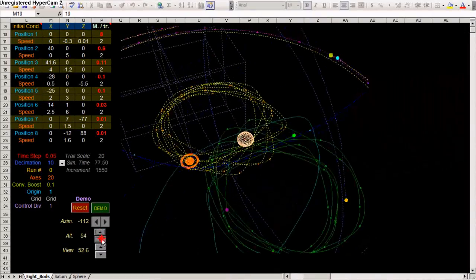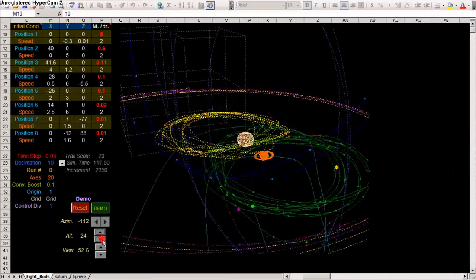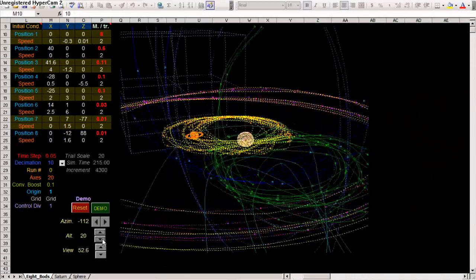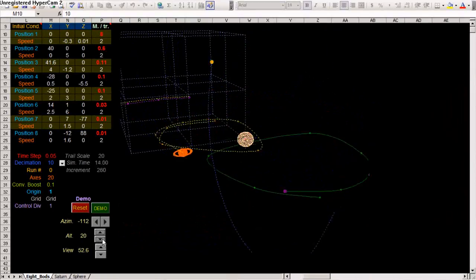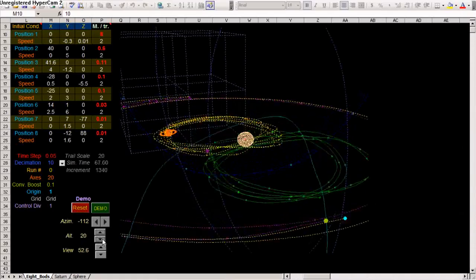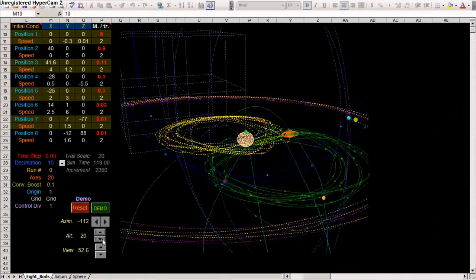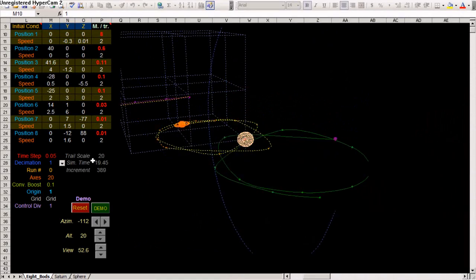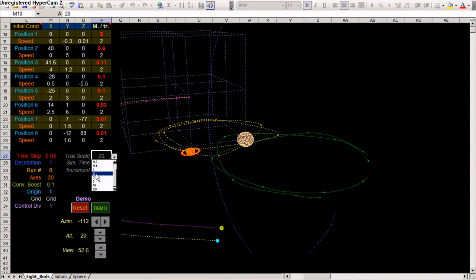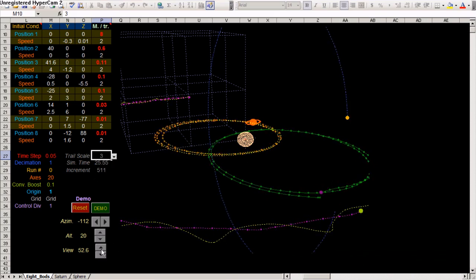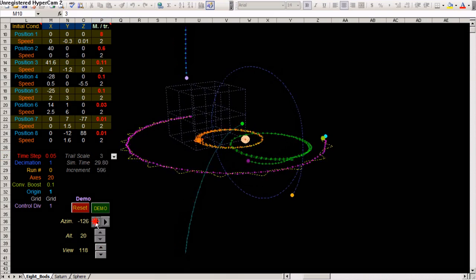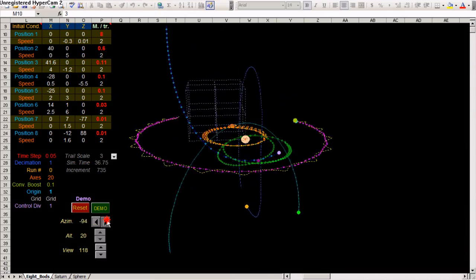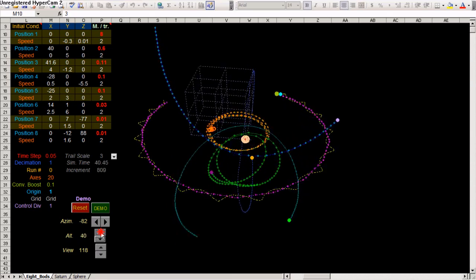Another thing that you can notice is it goes through the 5,000 time steps and then it wraps over, so it continues with step 0 after step 5000. Let's go back to decimation of 1, trail scale of maybe 3, and let's rotate it a little bit so that you get a better idea of the three-dimensional structure of this.